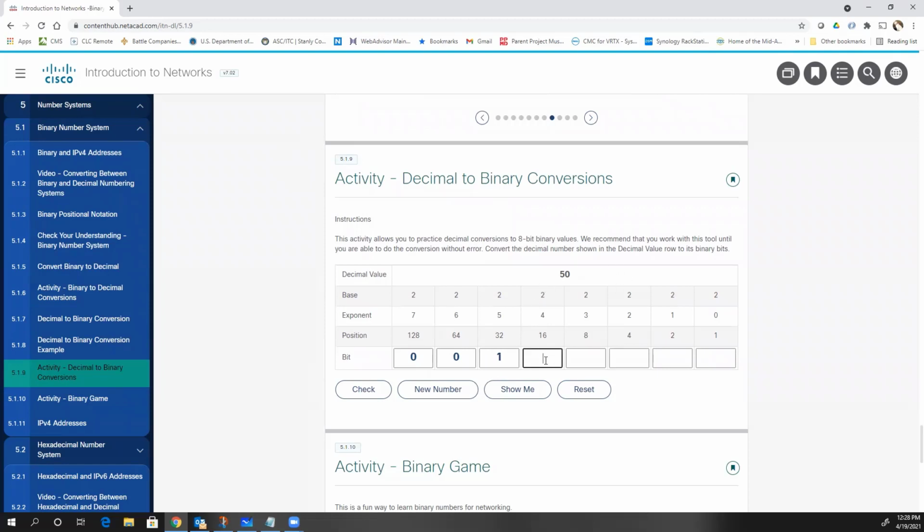So let's see here. Next thing, can I subtract 16? Yes. That leaves me with 2. I can't subtract 8 from 2. I can't subtract 4 from 2. But I can subtract 2 from 2 with a remainder of 0. And that is correct. So the number 50 in binary is 0, 0, 1, 1, 0, 0, 1, 0.